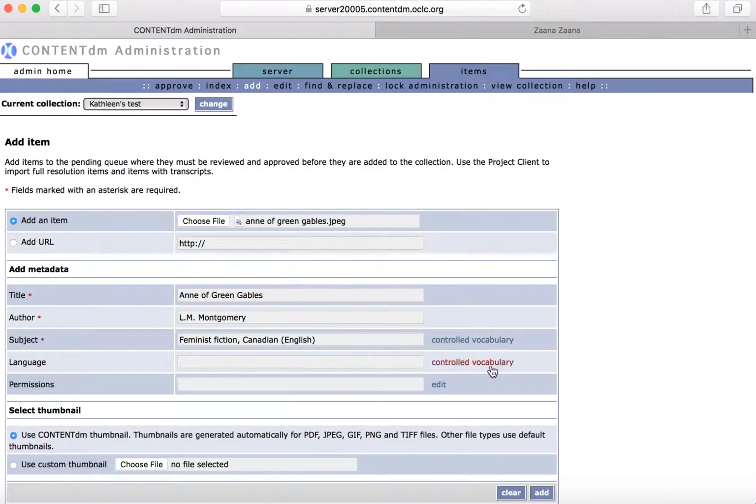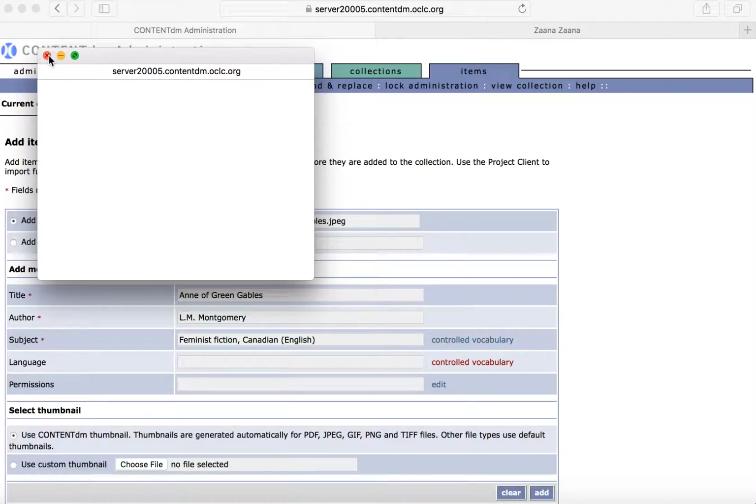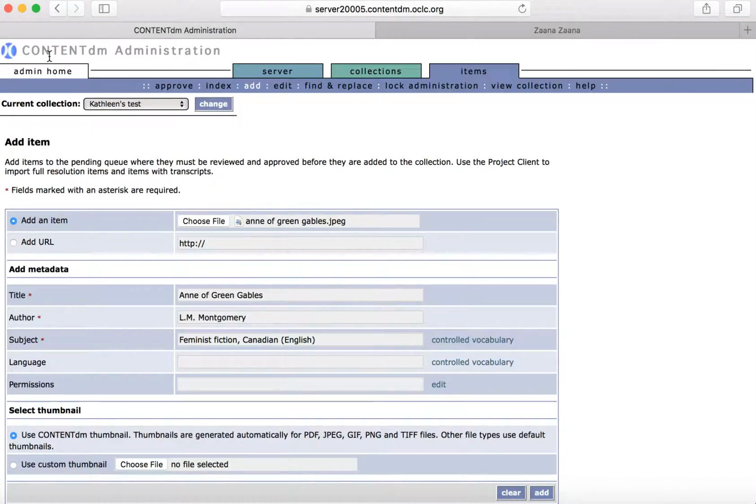For language, I've also got a controlled vocabulary, but with this one, when you click on it, you see nothing comes up. That's because when I set up the controlled vocabulary, I told it to select from things that were already in the fields. So I wanted an automatically generated one from the things already in the fields. I don't have any information in any of the fields yet. So when I start entering information in the fields, they'll start populating my controlled vocabulary. So I'll say it's in English.